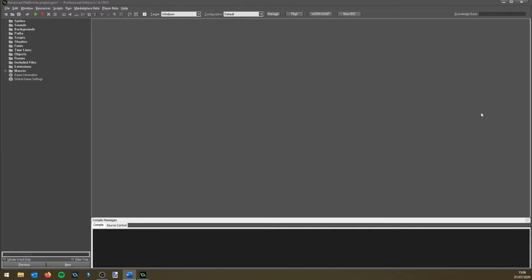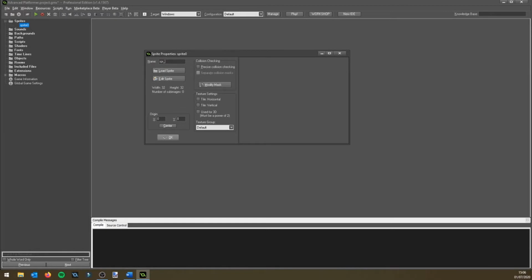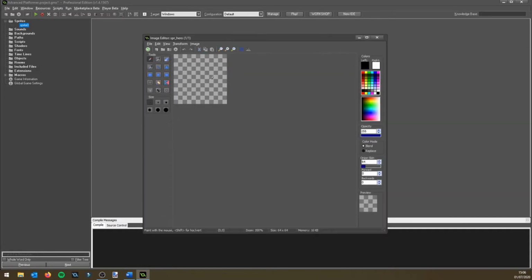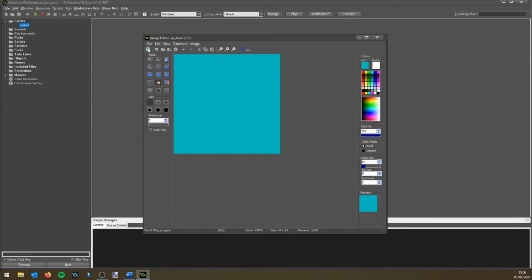Just as before, we've got all our icons up the top here for us to decide what we'd like to create. So just like before, I'm going to create a sprite. I'm going to call this SPR_hero, and make this 64 by 64. Press OK. Then I'm going to make this a nice teal blue colour.